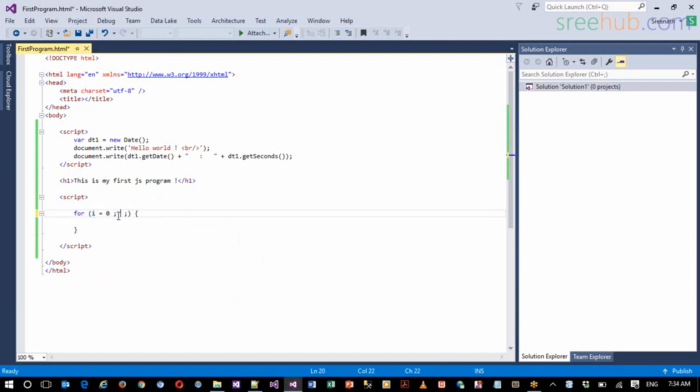So I'll take the same i as less than, for example, 5, and I'll say i plus plus. Same operators here. We're going to learn operators also, don't worry. Now let me write document.write. For example, I want to print "current number" plus i, plus br. BR is nothing but break, so that it will write the next statement on the next line. Now let me run it. I have written a simple loop as such.